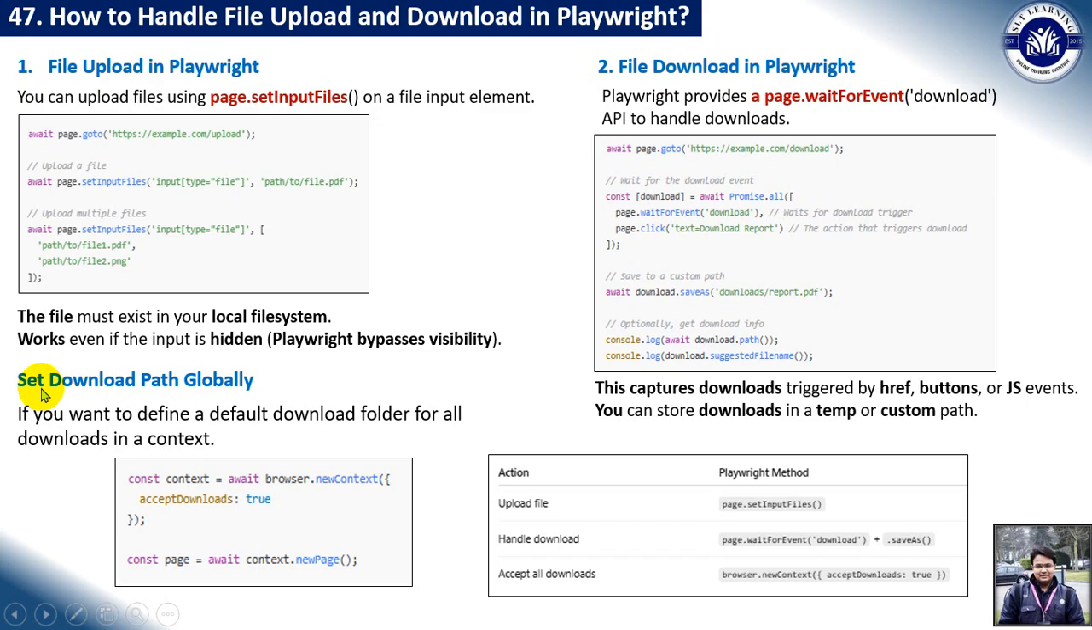Then set the download path globally. So when you download something, where do you store all your downloads? You can set up your path globally in a config file.